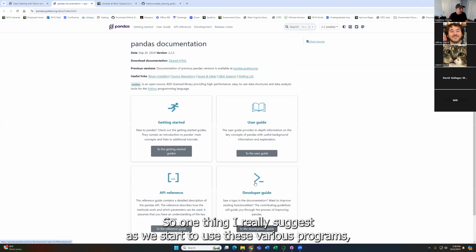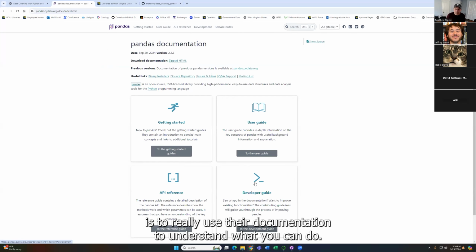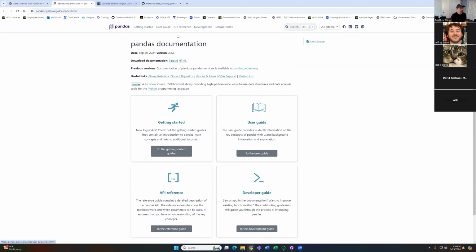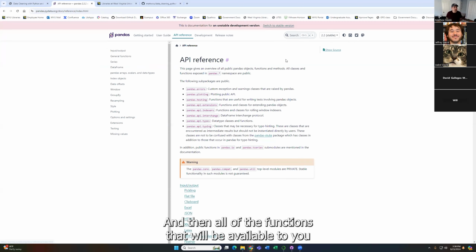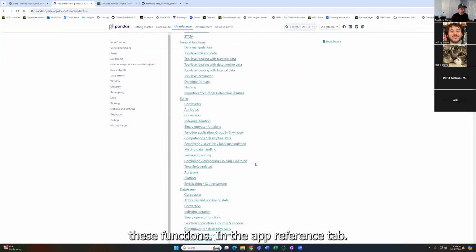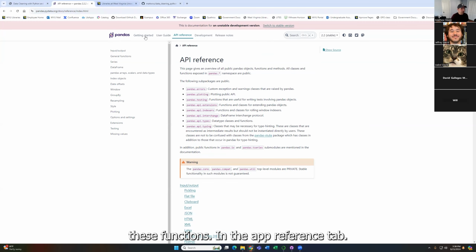One thing I really suggest as you start to use these various programs is to use their documentation to understand what you can do. Pandas actually has a great one. They have a getting started guide that you can go through, as well as a user guide. And all the functions available to you are in the API reference tab, so you can see everything that is available and how you run these functions.